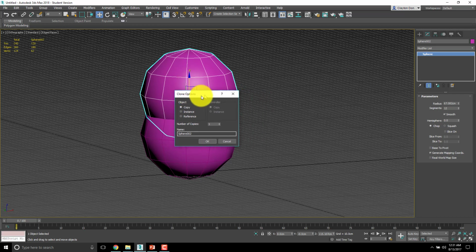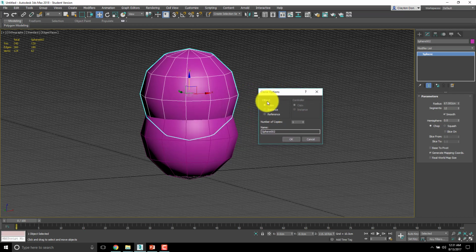And it says, I'm cloning something. How do I want to make it a clone? I want a copy, an instance, or a reference. Well, a copy is just a pure brand new object that looks exactly like the other one. It doesn't actually share any data or anything like that. So we're just going to leave it on copy and click OK.